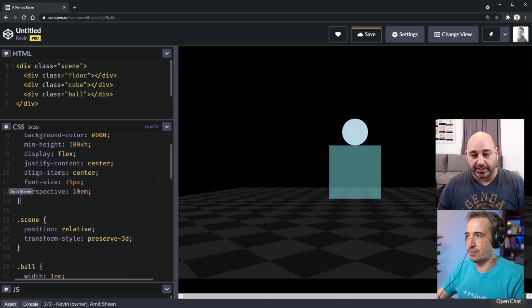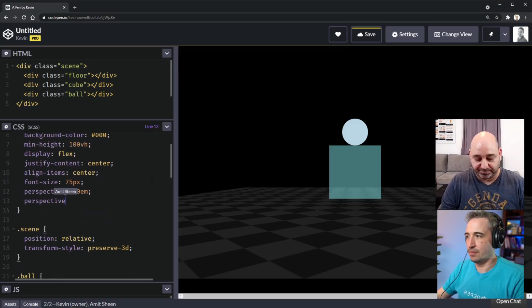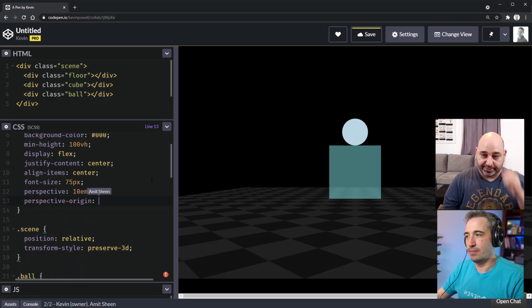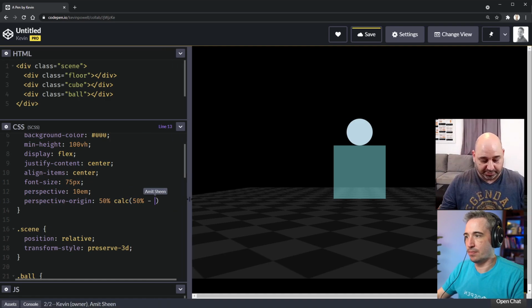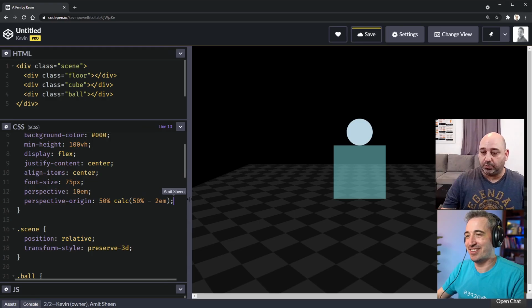And one last thing, because I want to look at that scene a bit from the top. So let's add a perspective origin right here. We'll do it on the center, in the middle. But here we're going to do a little calc of 50% minus, because we want to go up, let's say 2 ems.